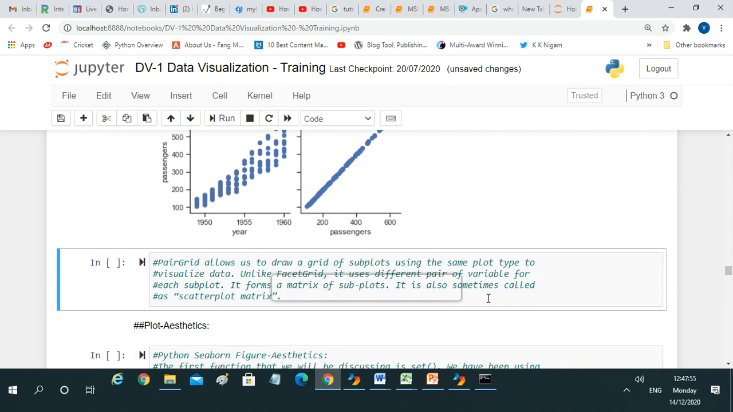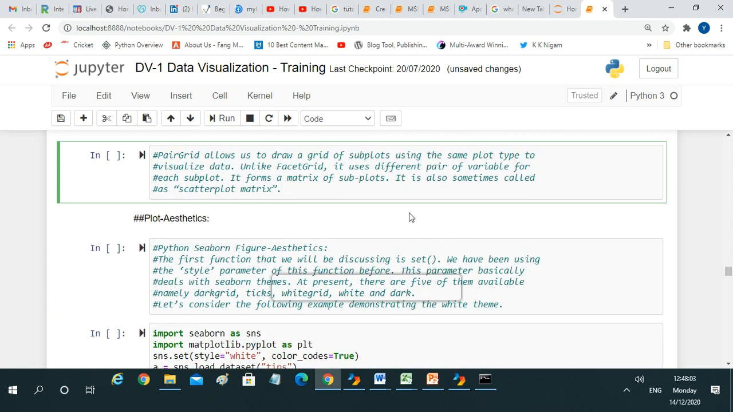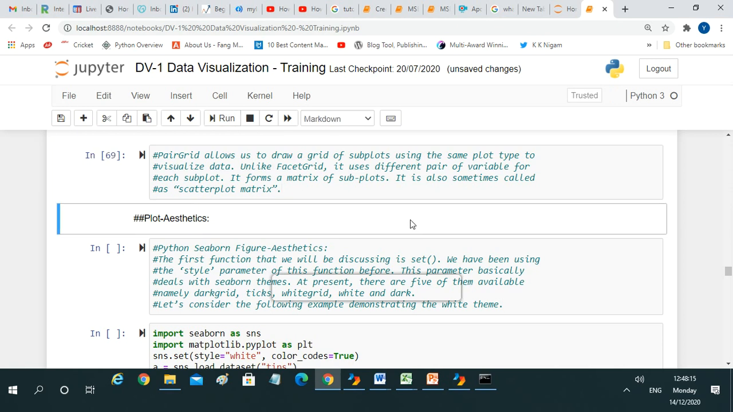Now PairGrid allows us to grid a set of subplots using the same plot type to visualize data. Unlike FacetGrid, it uses a different pair of variables for each subplot. It forms a matrix of subplots. It is also sometimes called the scatter plot matrix. So again, this is just a remark.